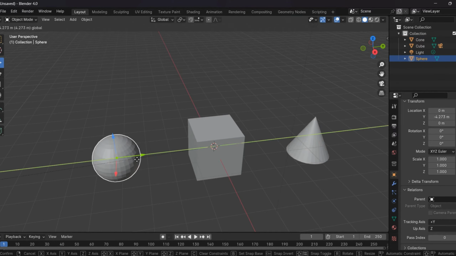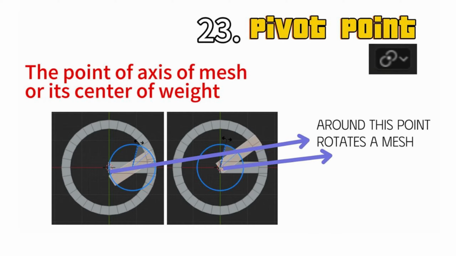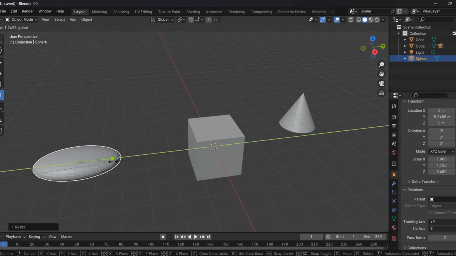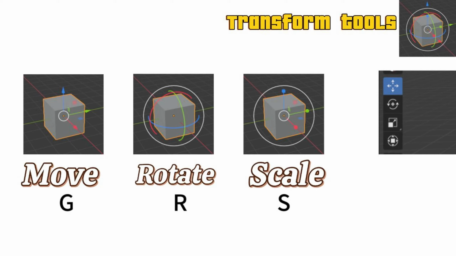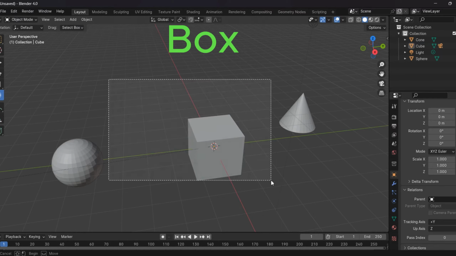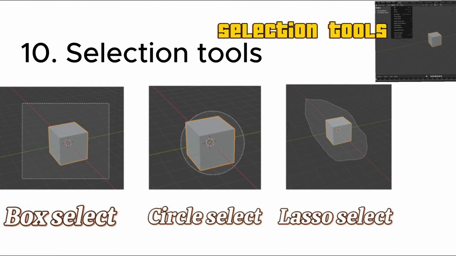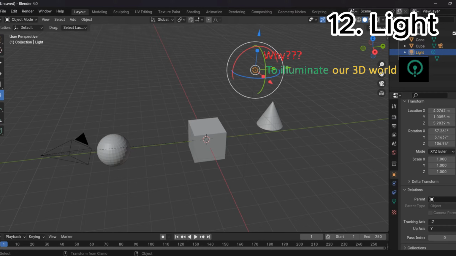Now let's select a cone and sphere and move them, rotate them around the pivot point, or scale them. These functions collectively form the transform tools, which are responsible for all object motion. Of course, you can select objects in the viewport through box, circle, or lasso selection tools. When looking at the viewport, we also see the camera and light, our sun.